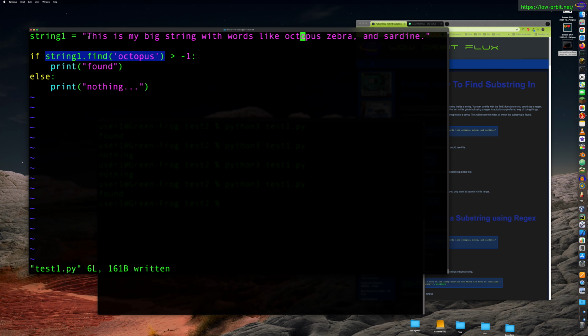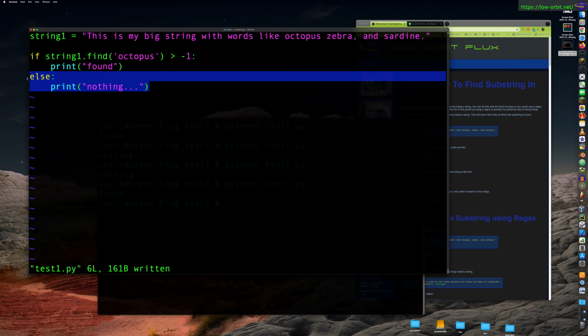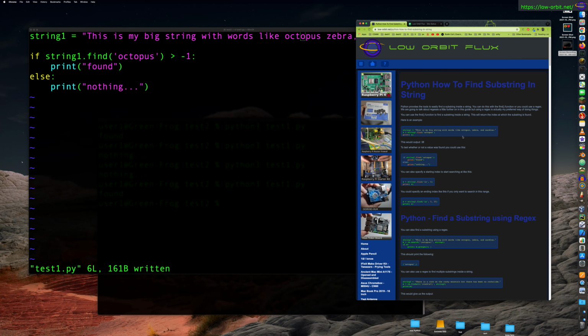If it's a 0, it's at index 0, like right here at the beginning. Anything above a 0 means it's found. Sorry, anything above a -1 is found. And anything else, meaning a -1 or below, means it's not found. And that's probably just going to be a -1. So that's how you could use some logic.